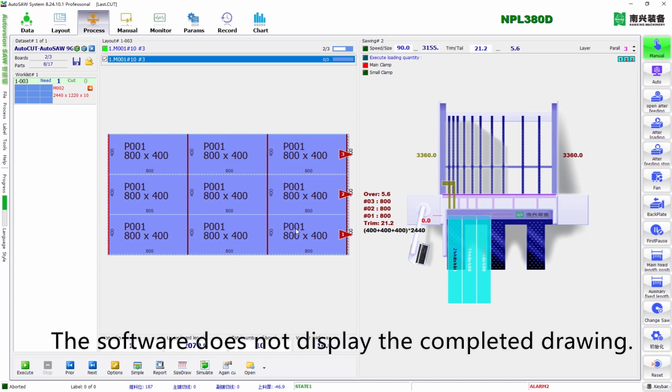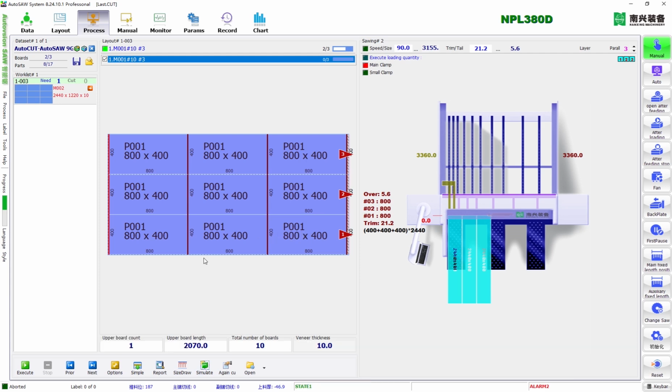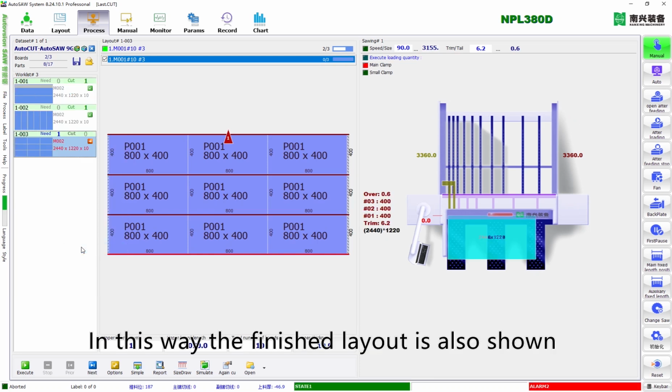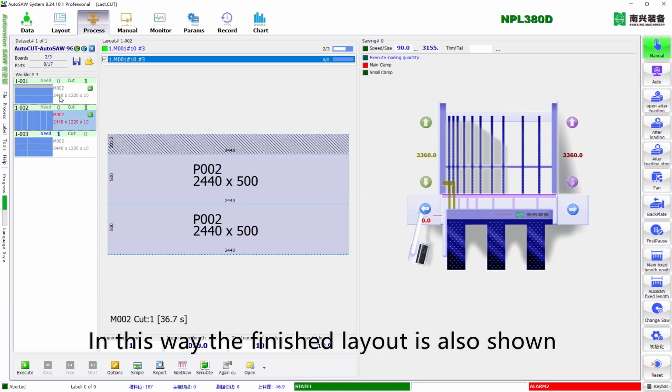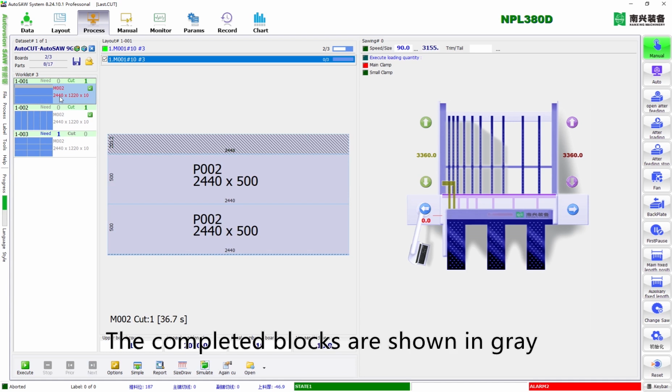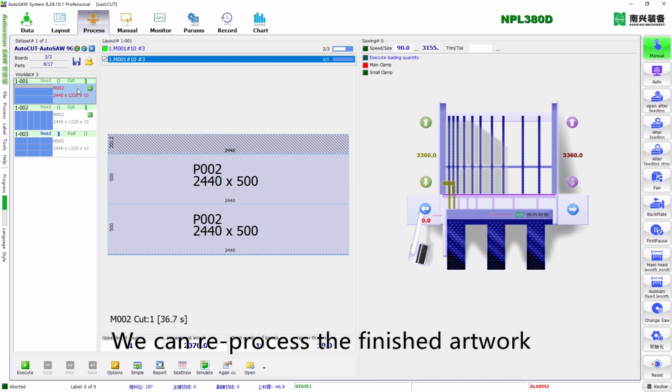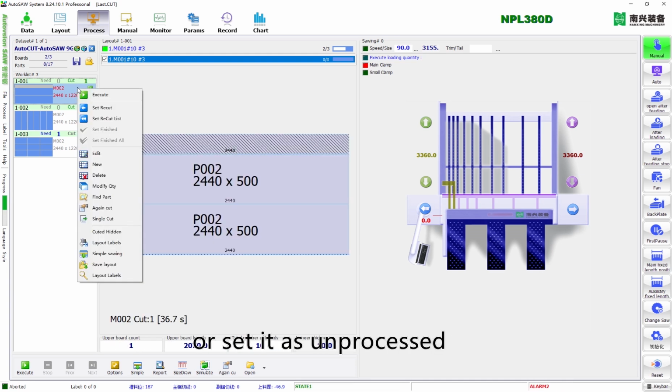The software does not display the completed drawing. If you don't want to hide them, you can turn off the right-click menu option to hide the finished layout. In this way, the finished layout is also shown. The completed blocks are shown in gray. A green finished icon is also shown in the list. We can reprocess the finished drawing or set it as unprocessed.